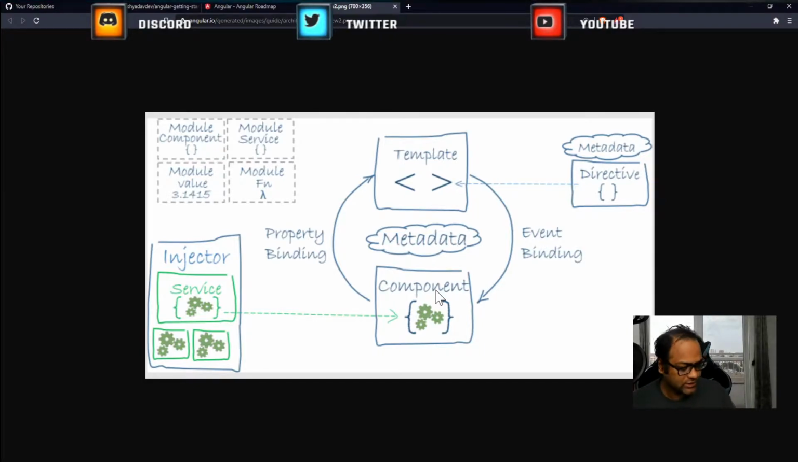So what do you actually understand from this Angular architecture diagram? In Angular, you can have a lot of Angular modules, of course. So you have module component, module services, module value, module function, which we will discuss later on. But let's see what's the most important part of your Angular architecture. If you see this, it's actually your component.